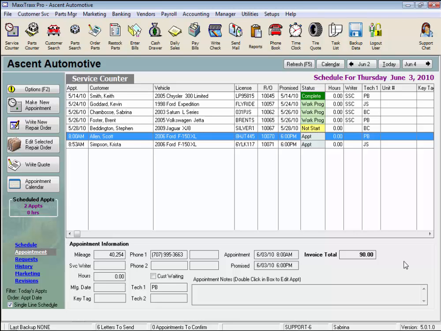And this concludes the lesson on Add a Labor to a Repair Order from Alldata CD.